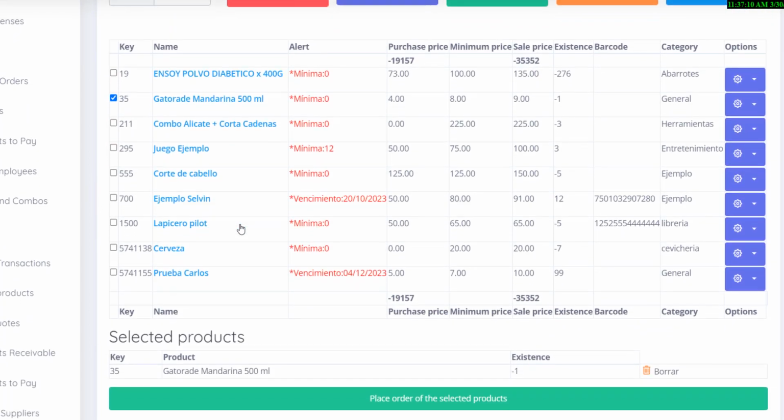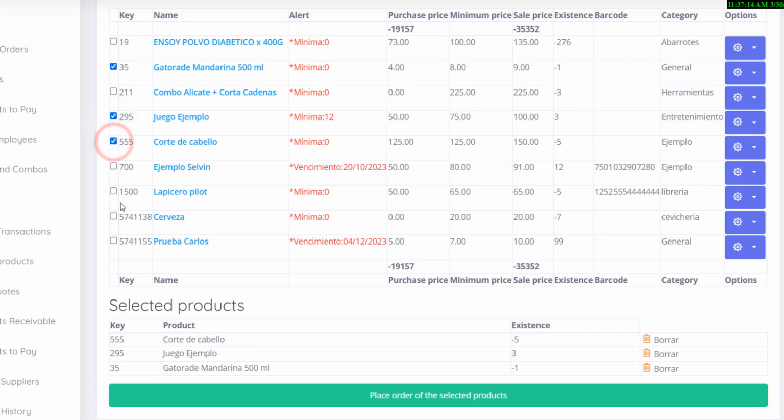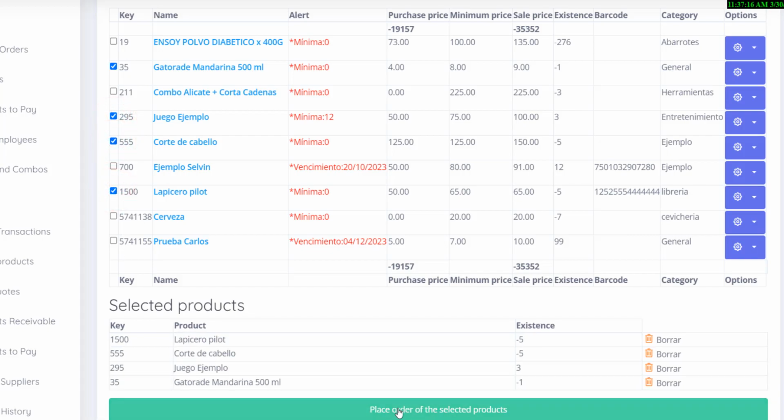proactive inventory management. Please note that when selecting products and scrolling down, you can place an order with the supplier with just a few clicks for the selected products.